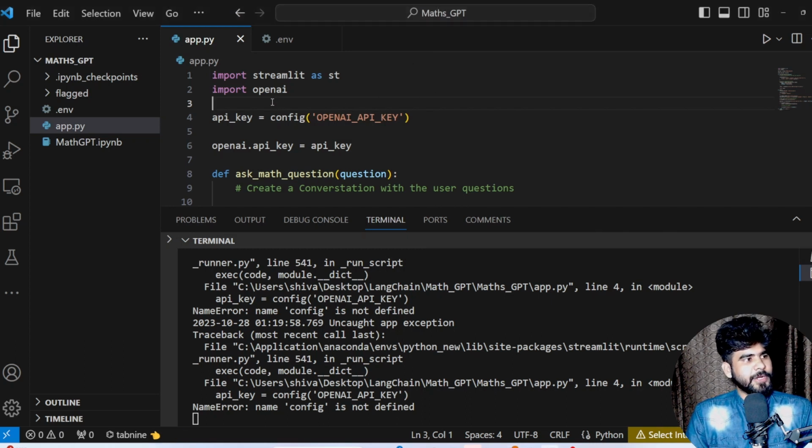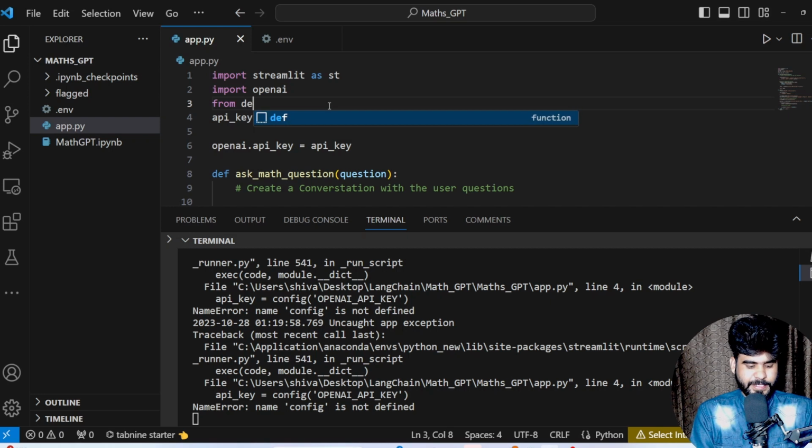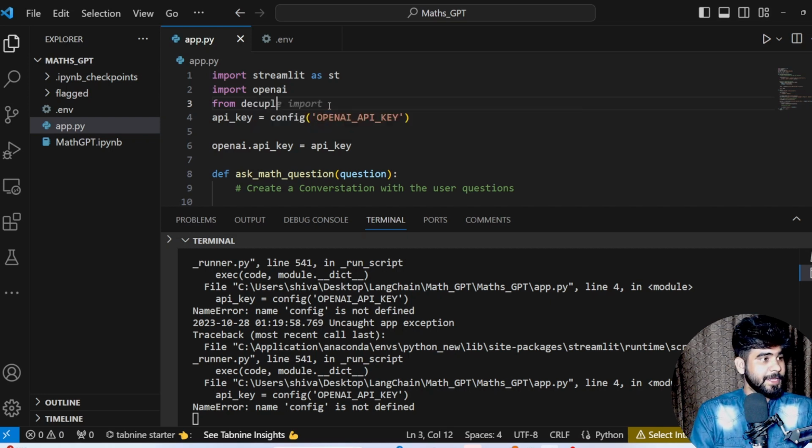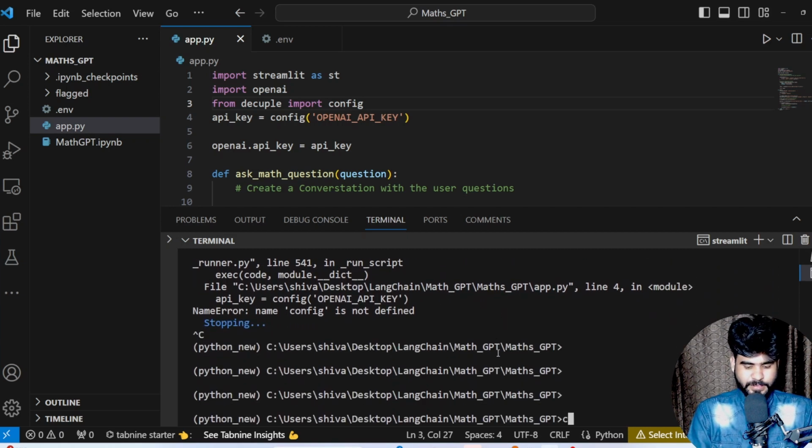Okay, so what I can do, let's do one thing. Let's import a config. From decouple we can import config. We have one library called decouple, and from here we can import a config. Now it will work. Now let me clear the screen.